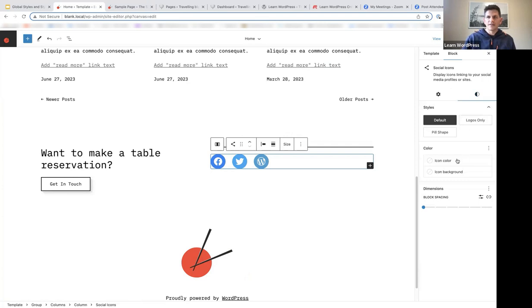Go to styles, and if you go to icon color, let's say we want the icon color to be black. No, let's keep the icon color white. Let's make the icon background black. Now, as you would have noticed, you did not have this option in the stylebook. So let's say you had social icons spread throughout your site now. If you make the one change here, you can actually now apply that to all your other social icons, as far as I know. So let me just check.